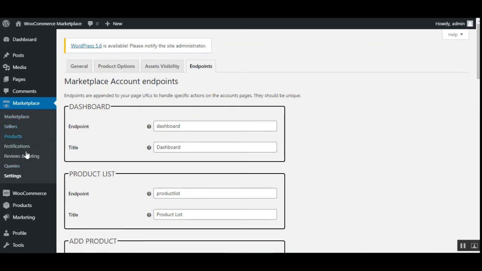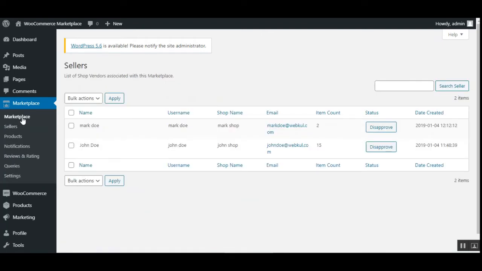Now let's go through each of the other options that are there within the side panel here. So let me go to the first tab here, the marketplace. Here you can see under the marketplace, the admin can see a complete list of shop vendors that are associated with the admin's marketplace. So any of the sellers that have registered themselves within the marketplace would be visible here to the admin.